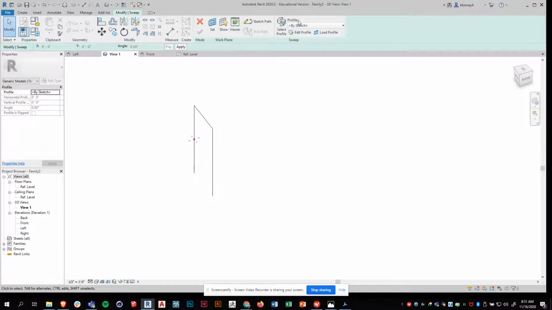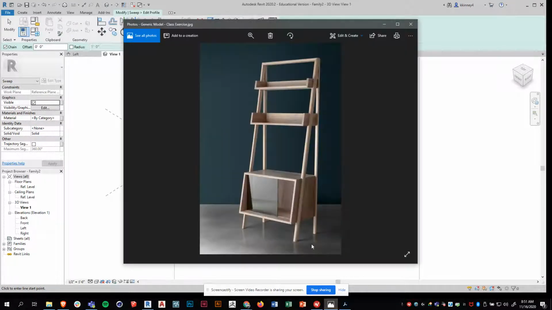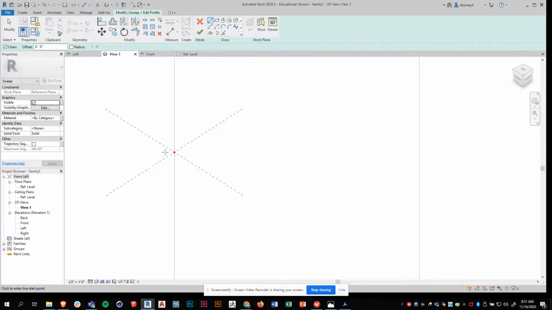And now I'm going to go to Profile, by Sketch. I'm going to leave it in by Sketch. And I'm going to click Edit Profile. Now I'm here. See that right on this thing, this sort of crosshairs here. So now I'm going to draw my profile on this. So if I look back at that picture, I'm going to do a straight edge, and then a curved edge coming around the back. So let's see.